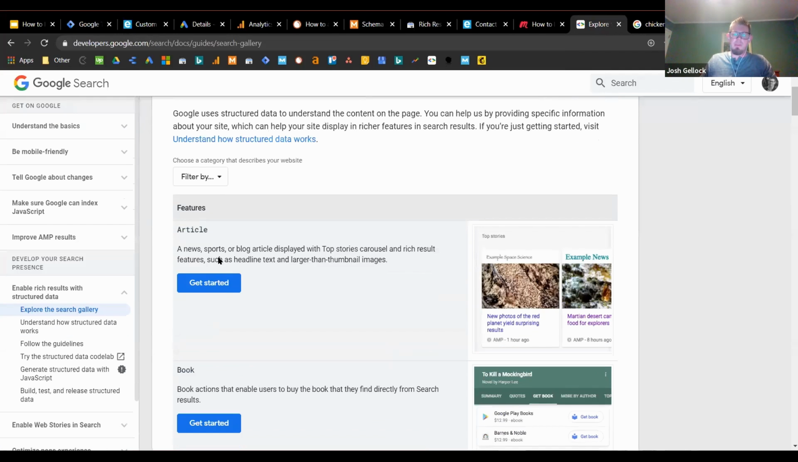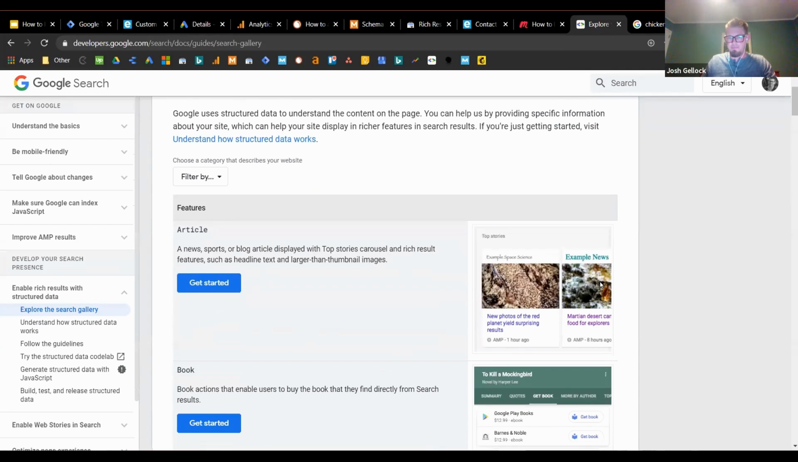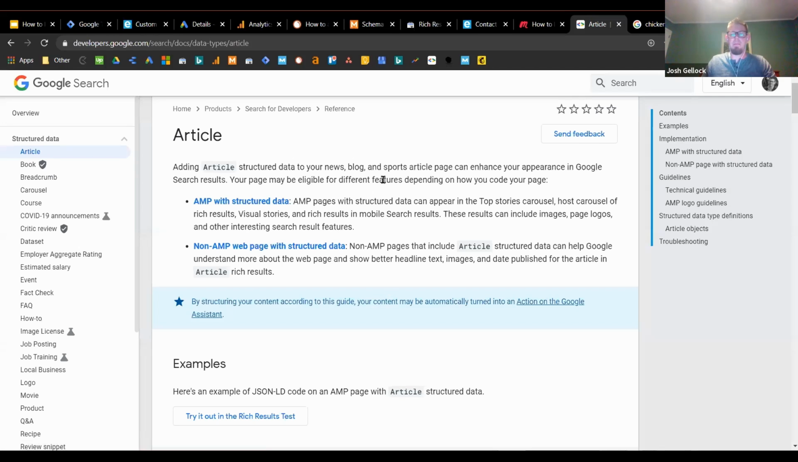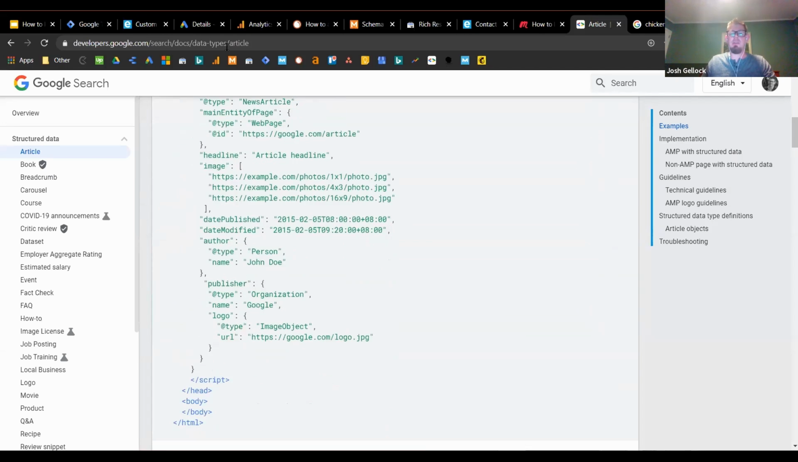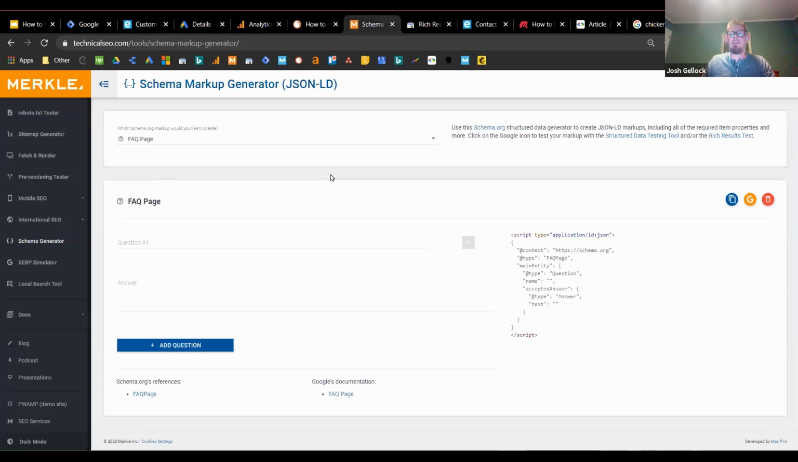So if you come over here to any of these search features, like the article card, if you click on this, it's going to tell you information about this search feature and what the structured data needs to look like. You need to make sure that when you're adding structured data, you're building it properly and testing it to make sure it meets Google's standards. And what I love about this Merkle tool is that it lets you build structured data quickly according to Google standards.